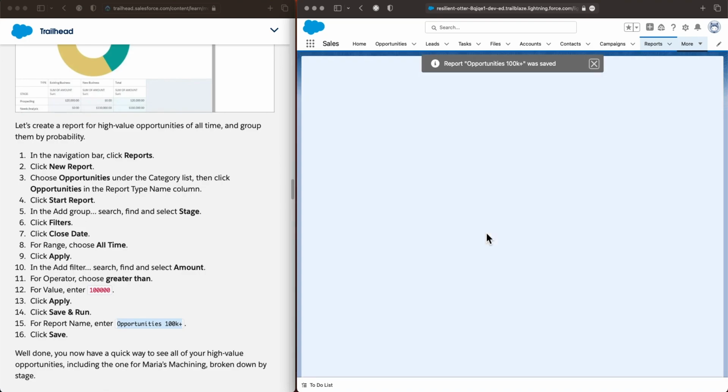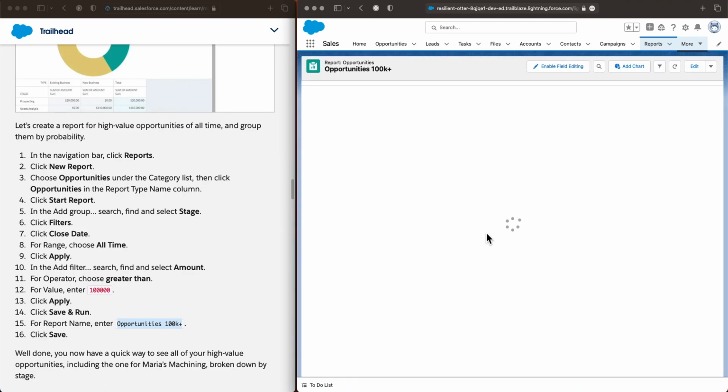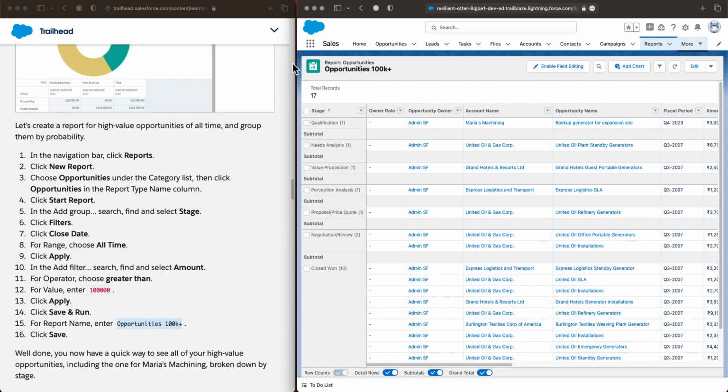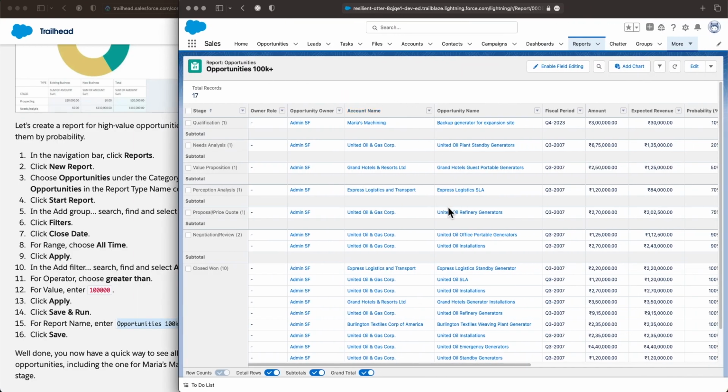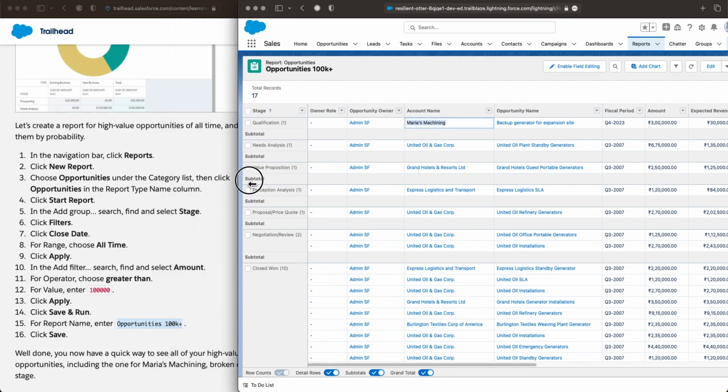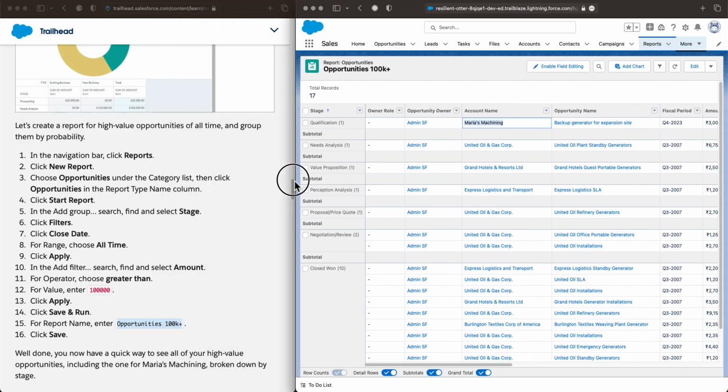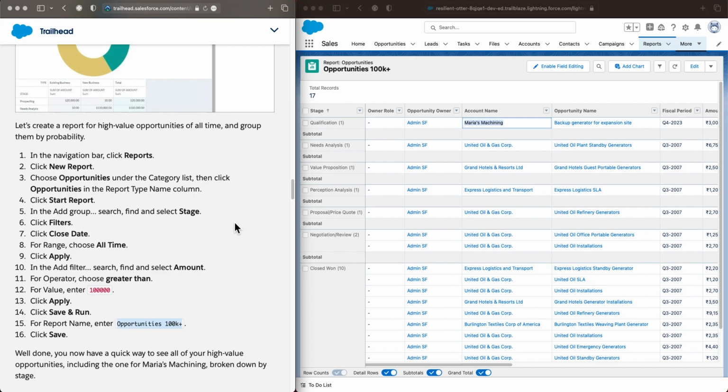All right. So we have created a new report where the report shows us all the opportunities which are above $100,000. So as you can see, we can also see Maria's machining, which we have just created in the previous practice challenge. Okay, there ends our challenge number 3.